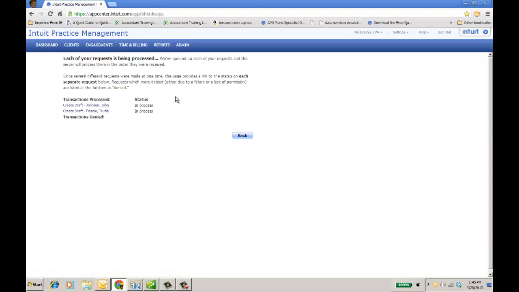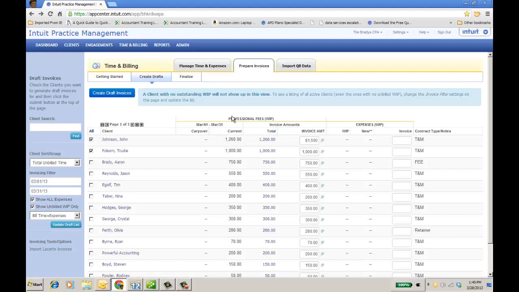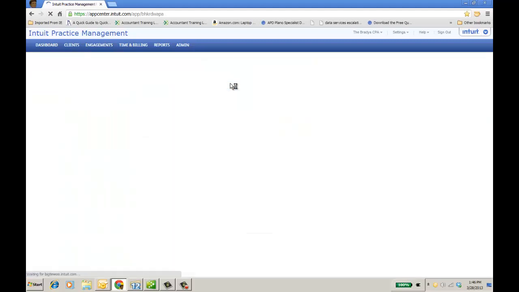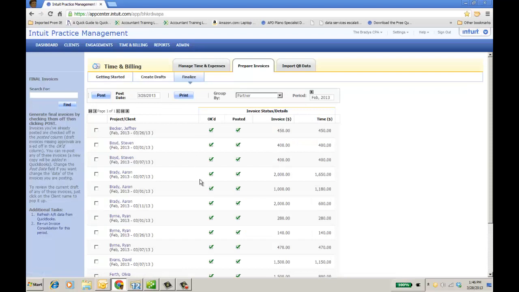It's in process. You'll see these intermittent windows as it processes. You can either go right back to time and billing or just wait if you like. It's really up to you. Once it's done, it'll change to completed successfully. I click back, and then I go to finalize, which could be my review and then post to QuickBooks process.